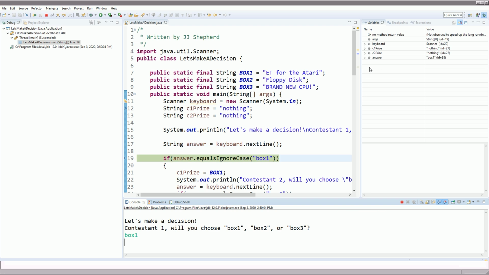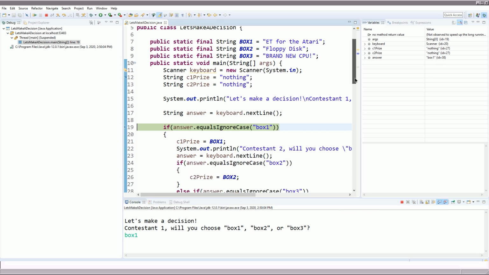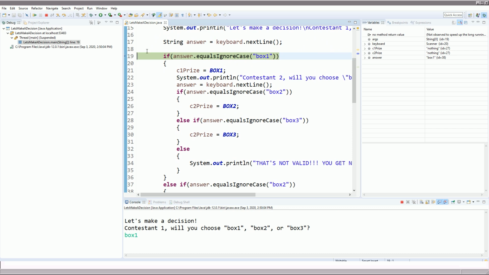Now let's look what's happening in memory. We have declared this variable answer and assigned it exactly what I typed in here, box 1. Scrolling down a little bit. Now, it's going to check whether or not this is true. And let's see what happens. Because I did enter box 1, it's going to go inside the body of this if statement. And then, contestant 1 prize gets assigned to what was inside of box number 1.